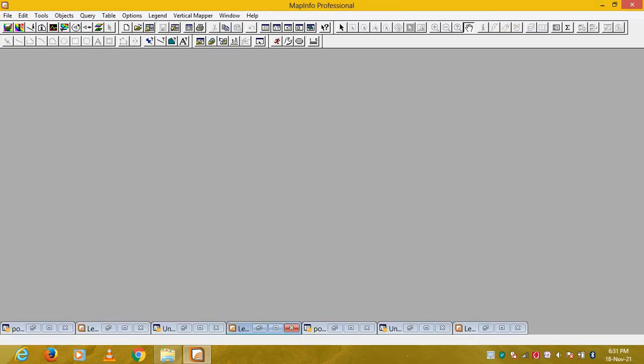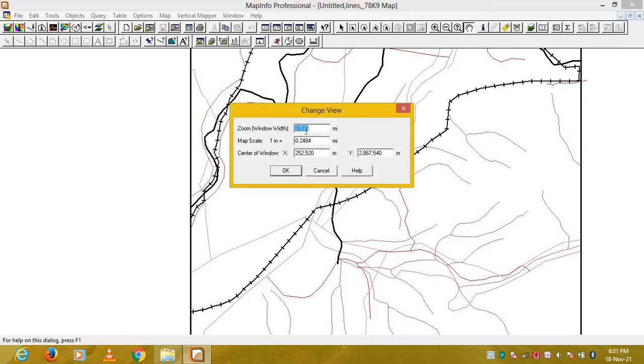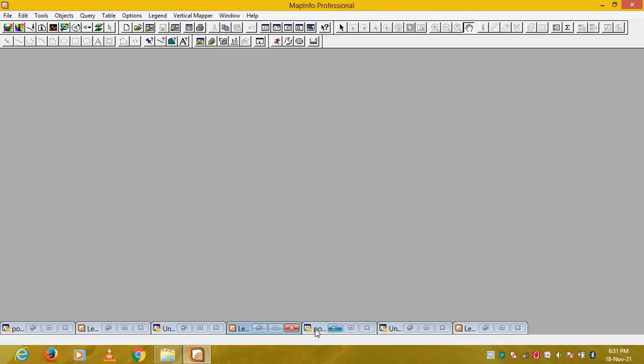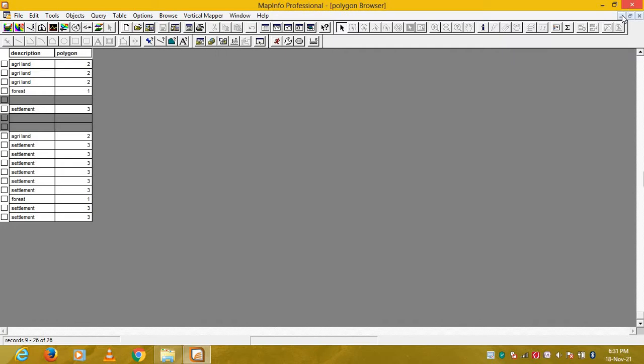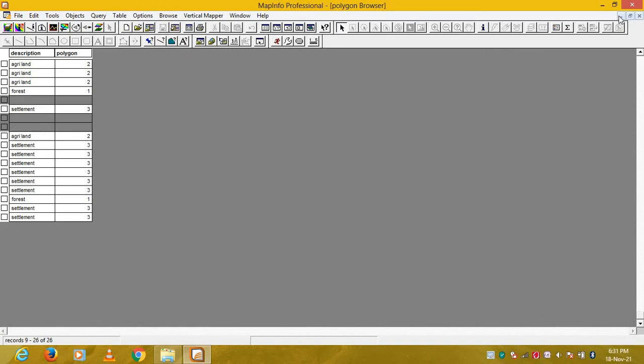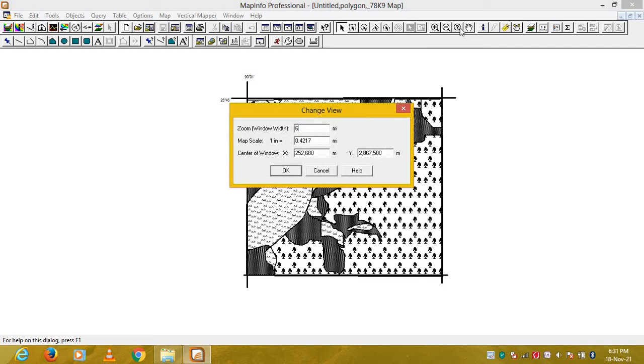This one I'll minimize. Then this one also, and this one, even this one I'll move to here. I'll zoom it at 6. Okay, now that one. Then this one, this one. Sorry about that. And this one. Alright, just zoom at 6.